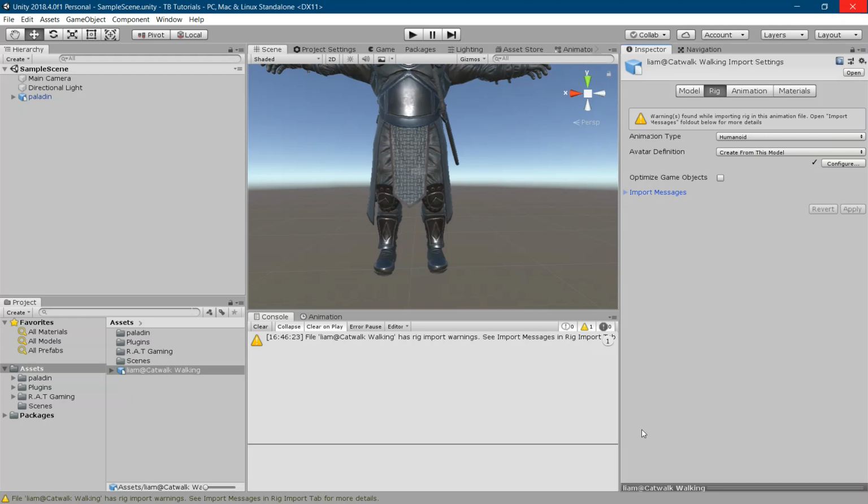So that'll be it for this video. In the next video, what I will do is go over setting up a simple controller, or switching out animations from an existing controller, like Unity's controller, in the standard assets, the third-person controller.